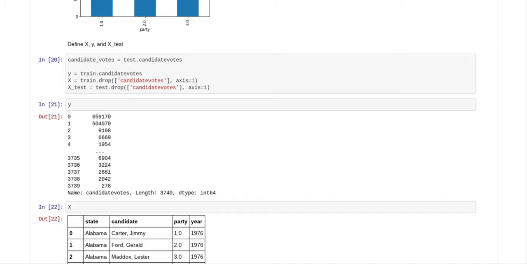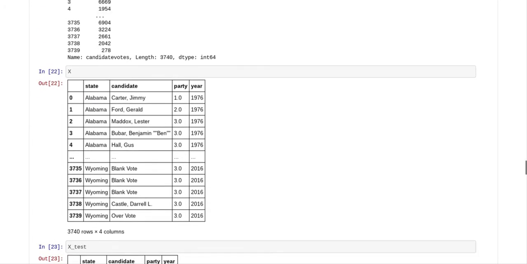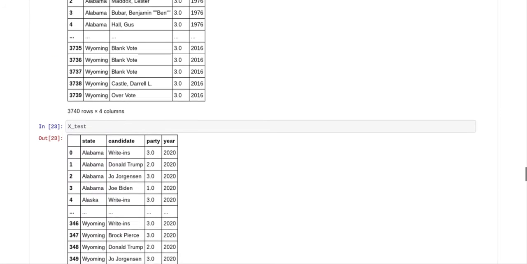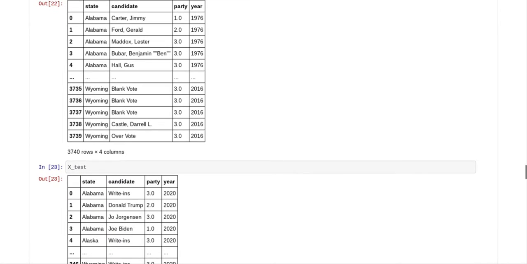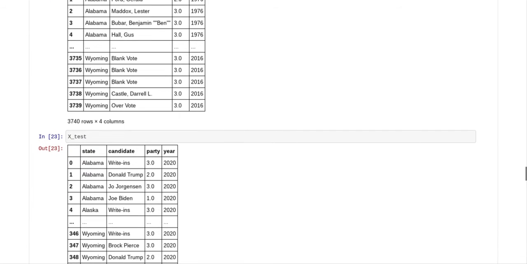So Y is train candidate votes. We also create a variable called candidate votes equals test candidate votes, because that's going to be used at the end of this program. Then X is train drop candidate votes, axis equals 1, and X test equals test drop candidate votes, axis equals 1. So we've got our Y variable declared, our X variable, and our X test variable. And you can see that these data frames are very similar.